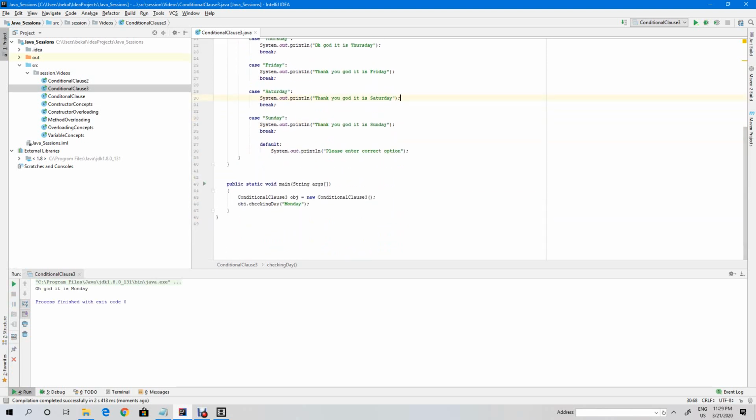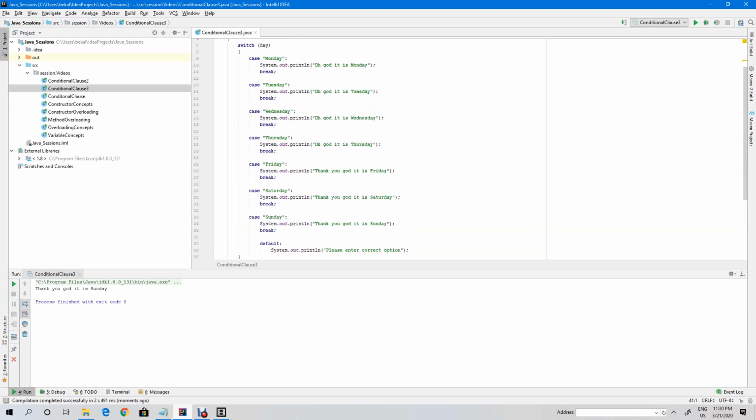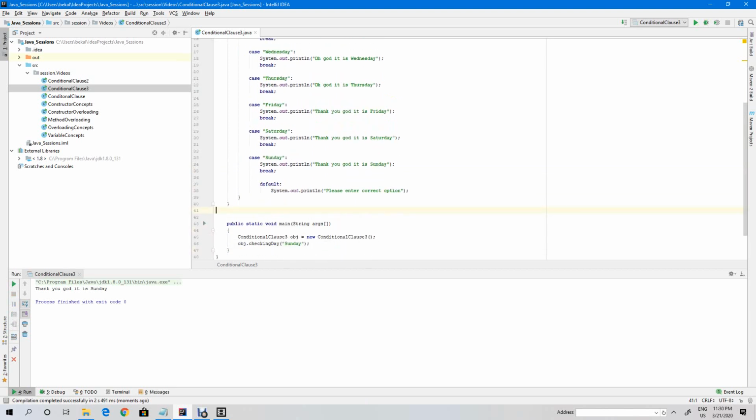So let me give Wednesday, some middle value. Yes, it is printing correctly: oh God, it is Wednesday. And let me check the boundary condition. Let me put Sunday. It should say thank you God, it is Sunday. Yes, thank you God, it is Sunday. So I checked Monday, a middle value, and the boundary condition Sunday.